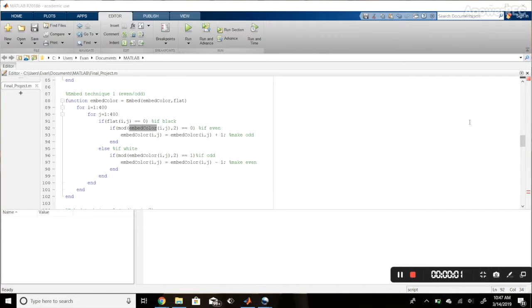Okay, so for the first embedding technique, we utilize nested for loops, like in the flatten function, to define the area the function will work in, being 400 by 400. Inside of these for loops, we have an if statement, which looks to see if the selected flattened image has a 1 or a 0 at each point in the 400 by 400 matrix.